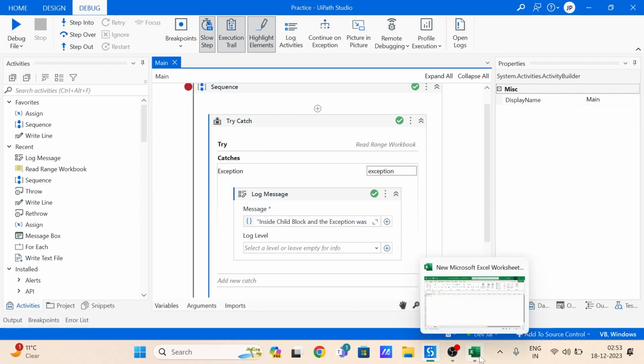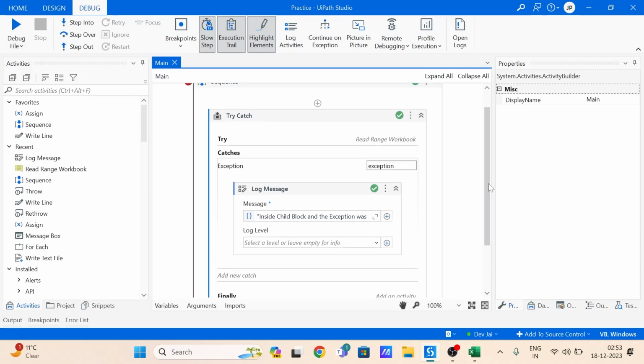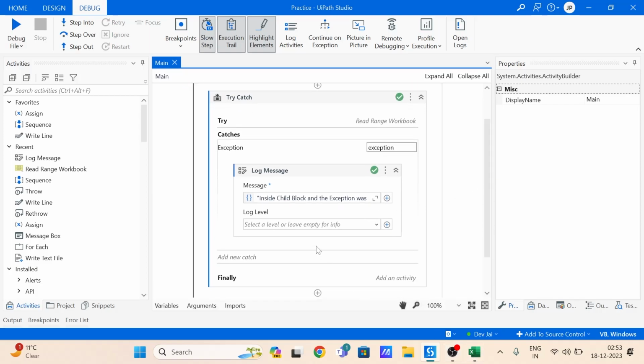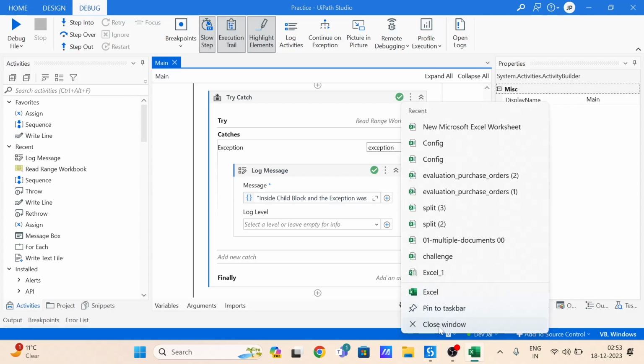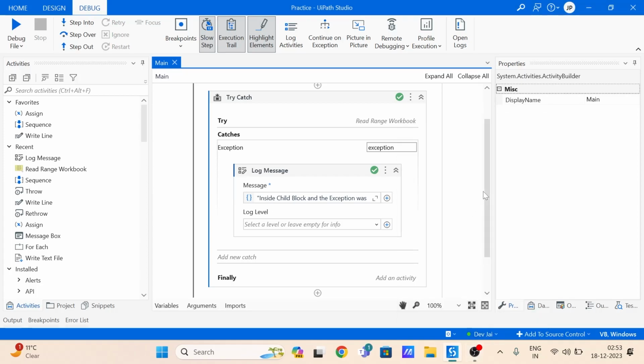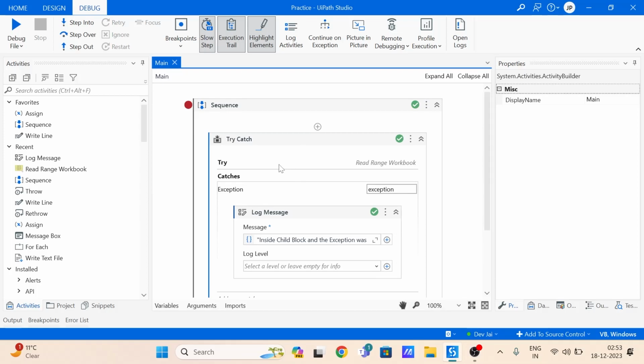This workbook was not closed because we didn't use a kill activity or a close application activity. With that we can, no worries. Imagine that I used the kill activity and this workbook has been closed. Now comes the question: if this workbook has been closed by default, does it go inside try, or directly inside catch, or what is the funda over here? Let's understand this as well.